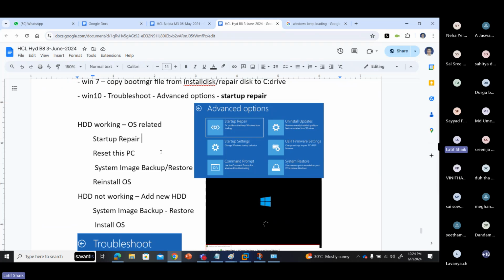And the second one is Windows keep loading. That is also repaired by this startup repair. Resetting this PC may help you to restore. Otherwise, if you have a system image backup, you can restore it. If nothing works, reinstall the OS.